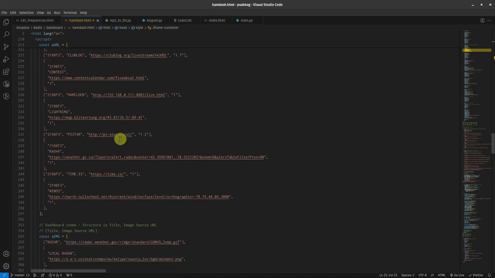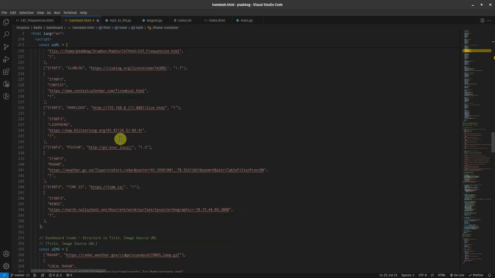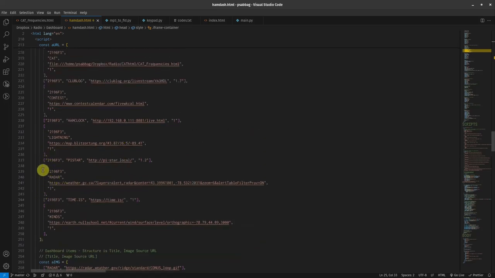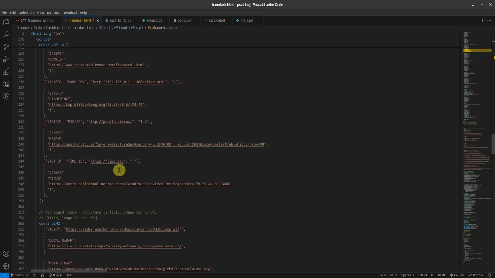So if you want to add more pages, the only thing that you need to do is just add sections like this with the color of your button, the title of your button, the link of the website that you want to bring, and if you want to scale it up or scale it down compared to the original site size. This is regarding the menu.